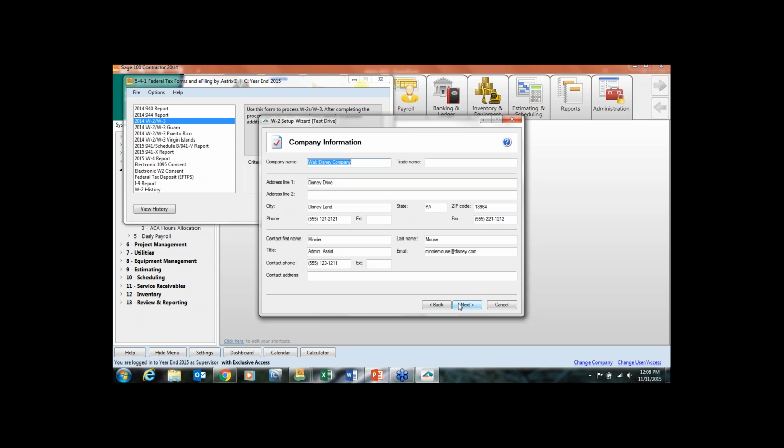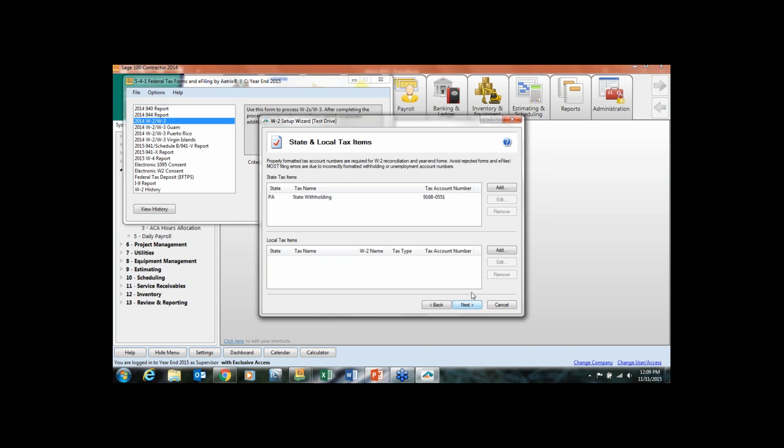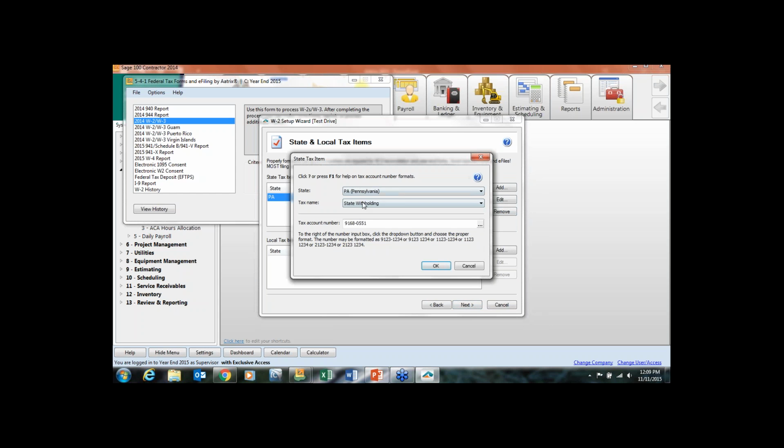It's going to put in your company ID number. It's going to verify your company information. This is all coming from your 7-2 setup window, and you can change any of this here also. You're usually going to be a company, you're filing for your company, unless you are a tax filer and then you're a third party. But for the most part, it's going to be filing for your company. And you can select your state. We can remove the state if we're not doing them at that time. You can edit your state, make sure that your numbers are all correct in here.